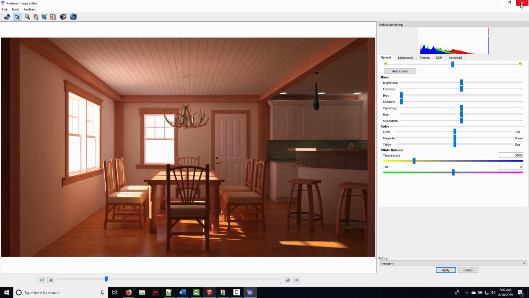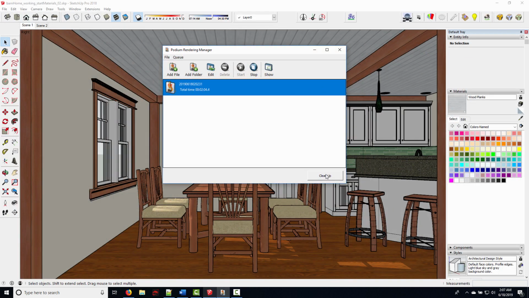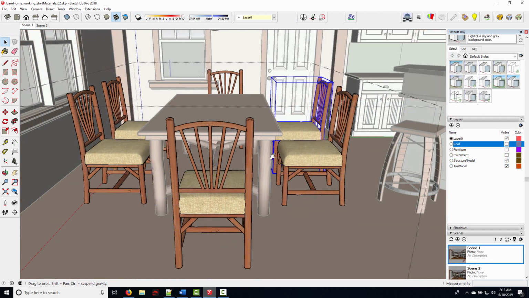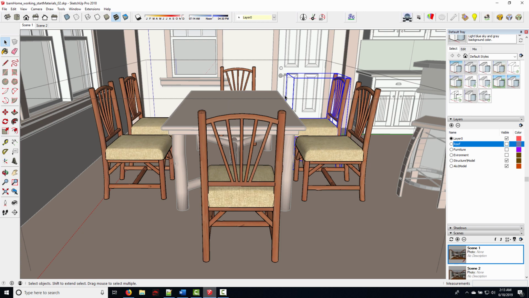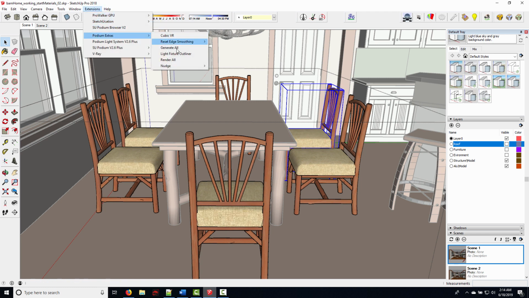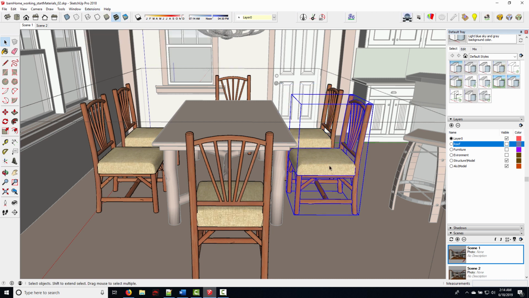So I'm going to close Podium Image Editor. And one thing I'm noticing is this scene has a lot of regularity to it. So why don't we select these chairs? I'm going to have to zoom in. I want to add some subtle variation to the way these chairs are placed and rotated. So this is a tool called Nudge, and it's in the extensions menu under Podium Extras Nudge. So let me select all of these chairs.